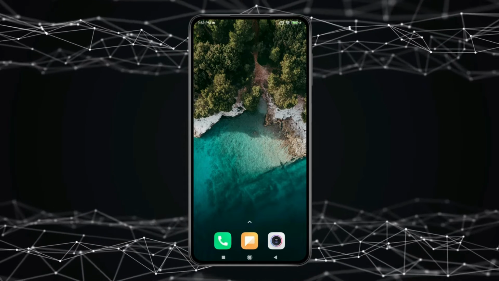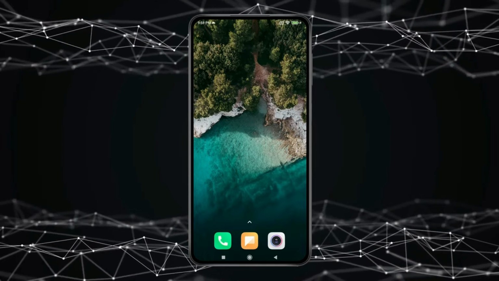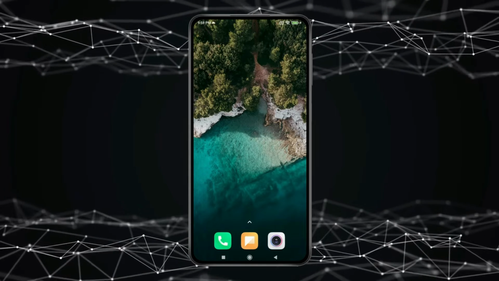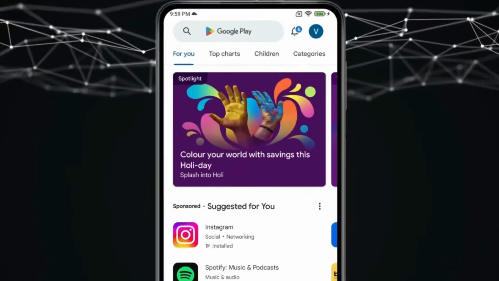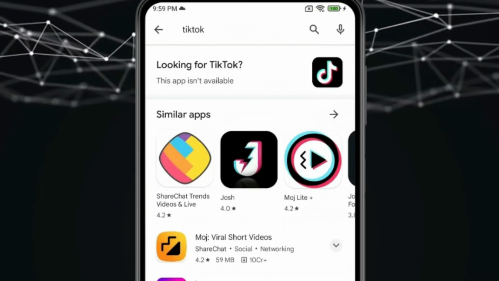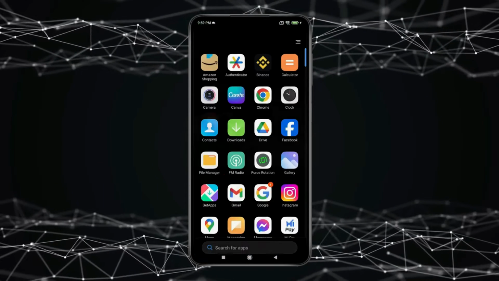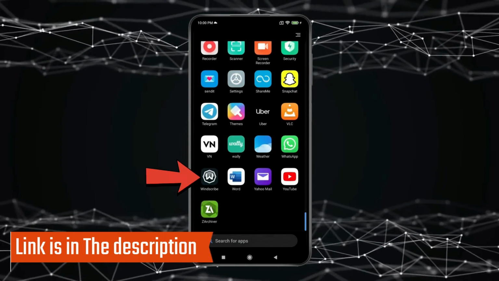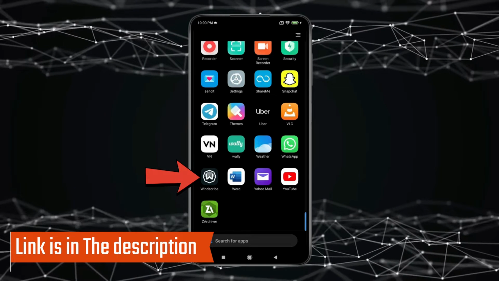This method will work for those who want to download other countries' apps, which they don't find in their country's Google Play. You can see if I search TikTok, the app is not available in my country. So for this, you have to download a VPN app. I will use this VPN. If you want, you can download this app from the link given in description.